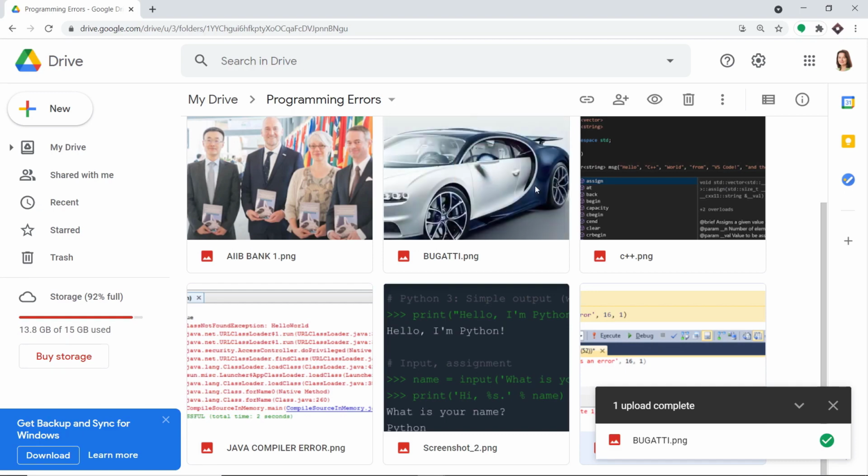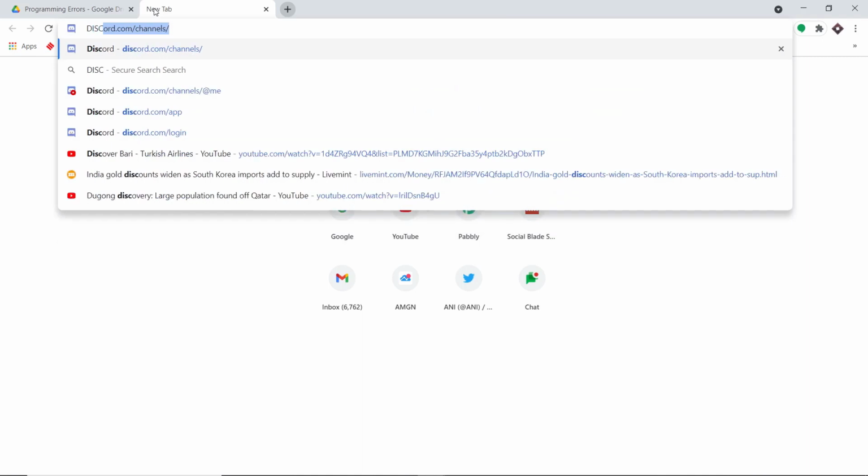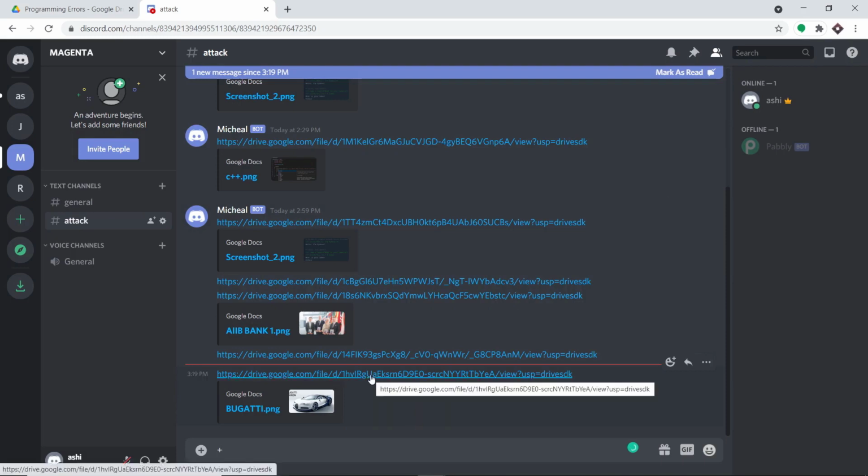Excellent. Now the idea is that in our Discord we will be getting a message. So let me take you to Discord. The idea is that we will be getting a message that this file or this image has been uploaded, and the link will be present there. So Discord is loading. Okay, so as you can see, we do have the link of the image in Discord.